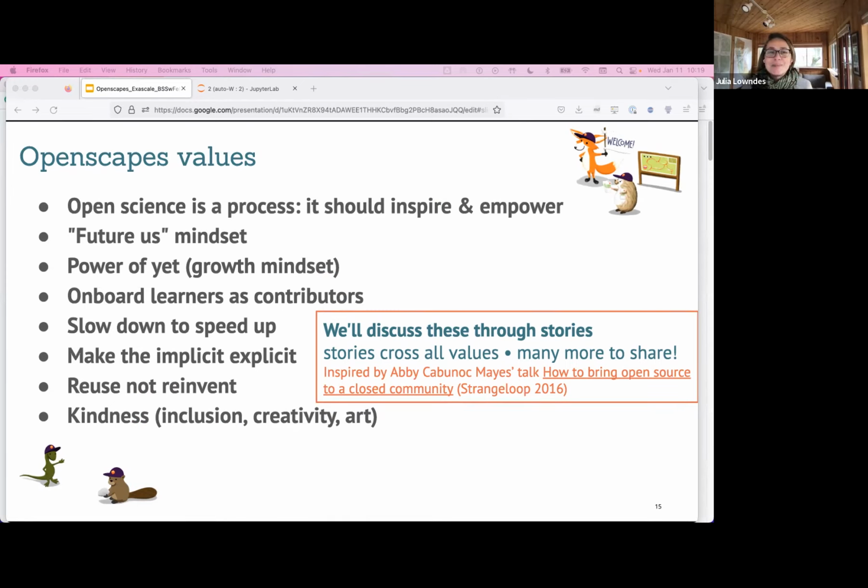But just as a disclaimer, there are so many amazing people we work with and stories to tell. So this is a very small subset, and each story will cross all of these categories in one way or another. So I'm going to have to really work to limit to the point. It was also inspired in large part by some of the work that Abby Kuponok-Mays has done with Mozilla Open Leaders too.